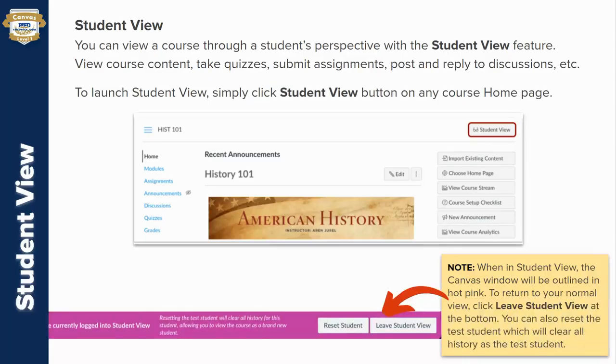Finally, just like with the module, you can view your pages as a student by toggling on Student View in the top right. The Student View is a great way to test interactive elements and links on your pages and to verify that your pages are published correctly.